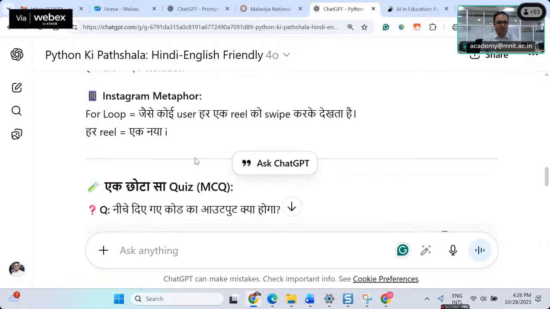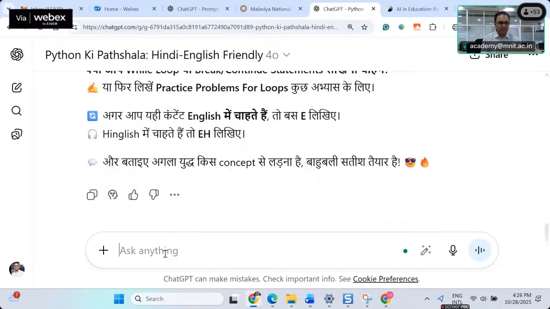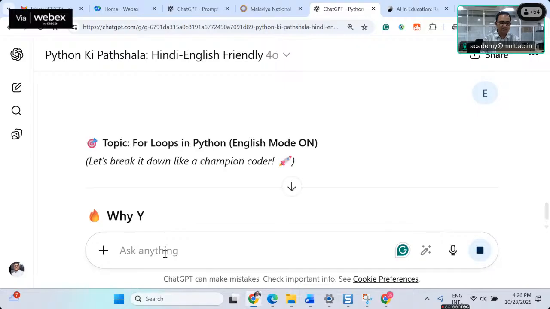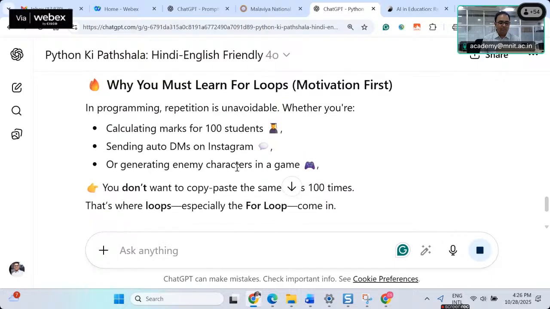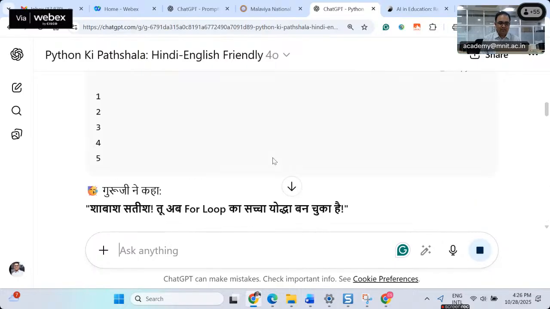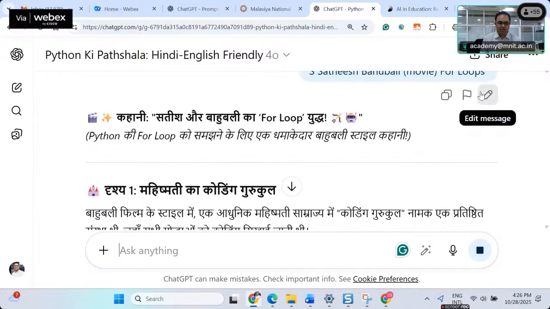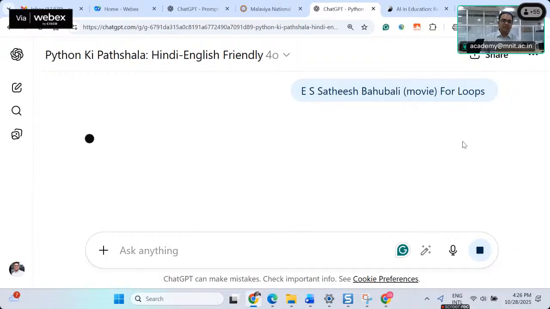Then other metaphors are also coming, right? And then I can also write E. So then the response will be converted into English, right? So if I want the entire story in English itself, then what I can do, I can just append E over here. So I can say E, and then I can just continue with the same template. So then I will get the story in English.